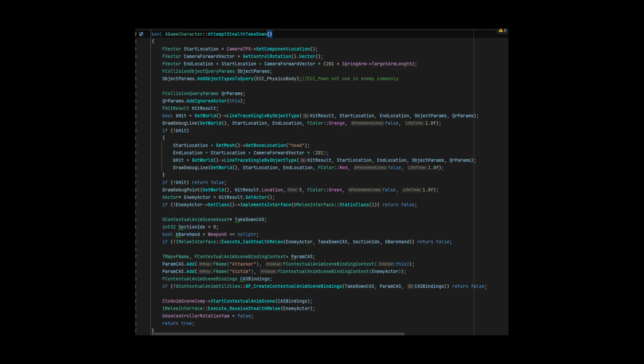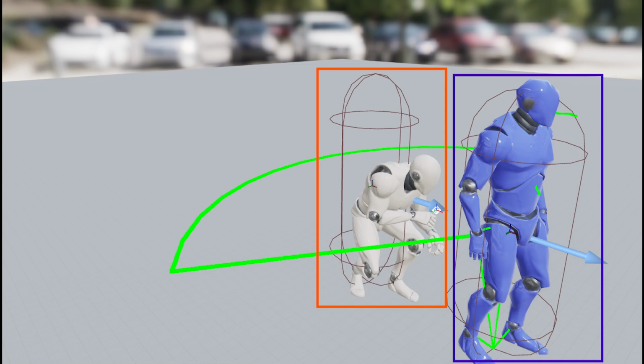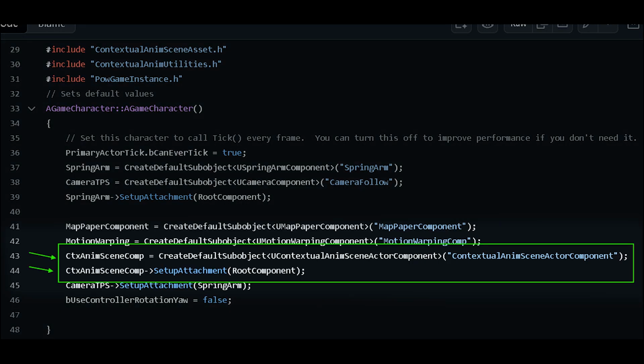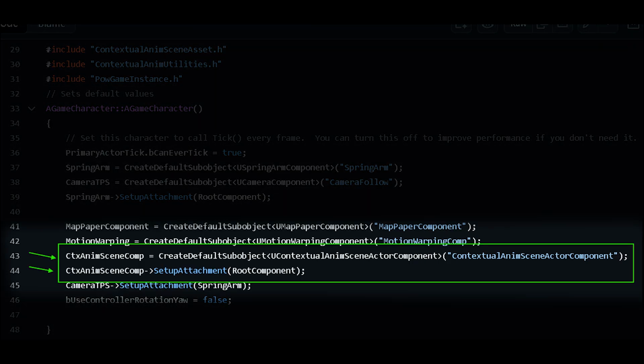Now I'll show you the most common usage. First, any actors that participate in the contextual animation must have a use contextual animation actor component, and it needs to be attached to the root component.